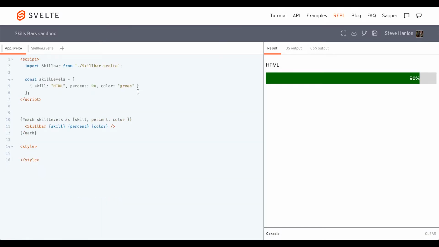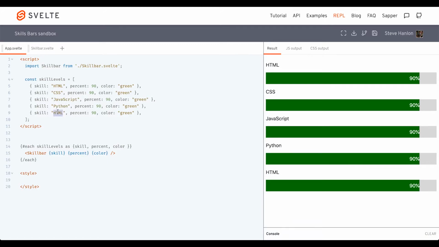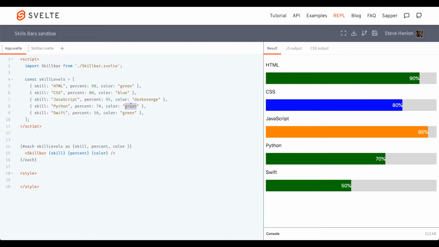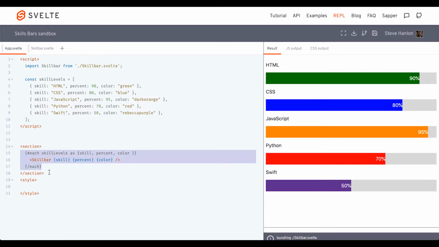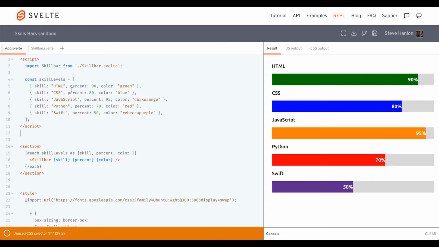And so let's go ahead and add some other skills here. And we'll change up these percentage values, as well as the colors. And now I'll go ahead and copy some extra HTML and CSS to clean up this a little bit. So we've got our data rendering on the screen okay.